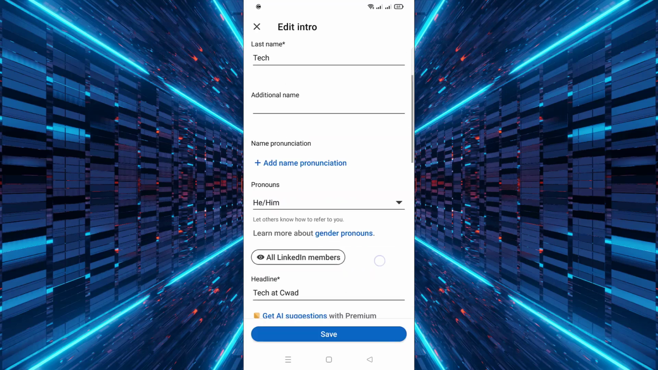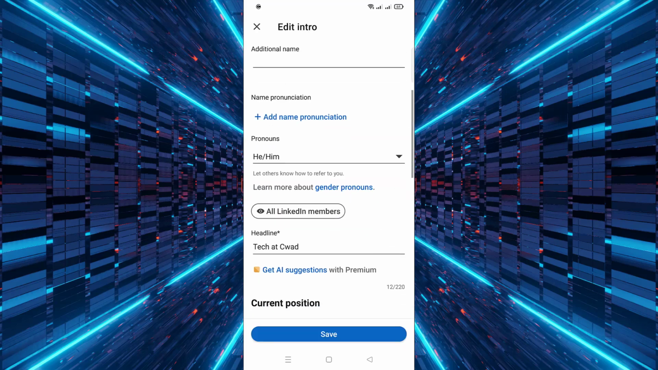Once inside, scroll down until you find the Headline field. In that field, enter your new headline, for example, something that reflects your expertise, job role, or unique value. When you finish typing, click on the Save button to confirm your changes.